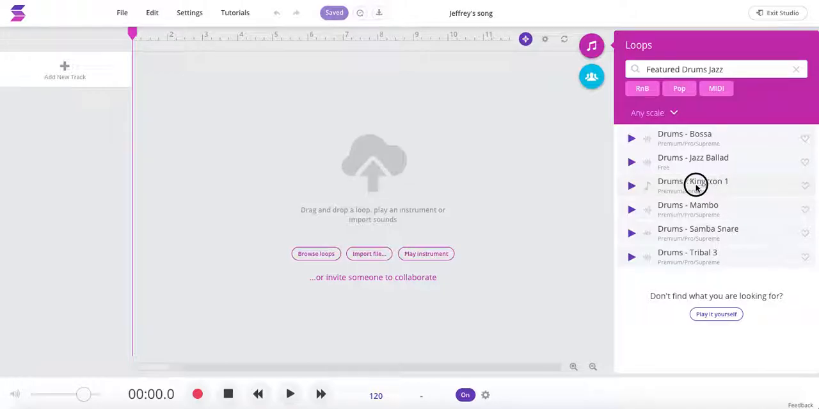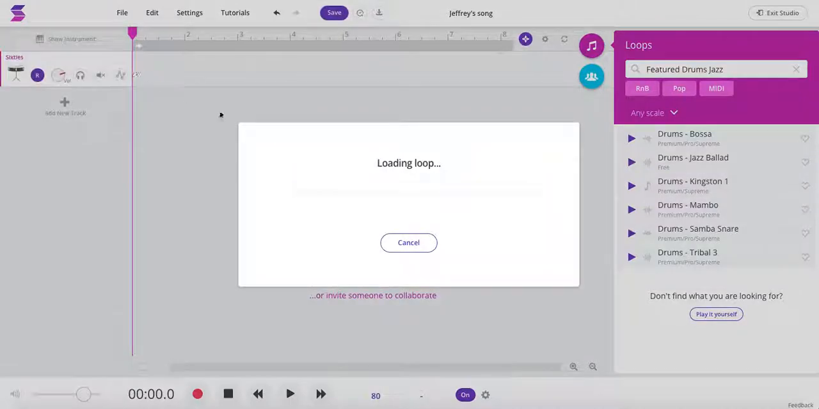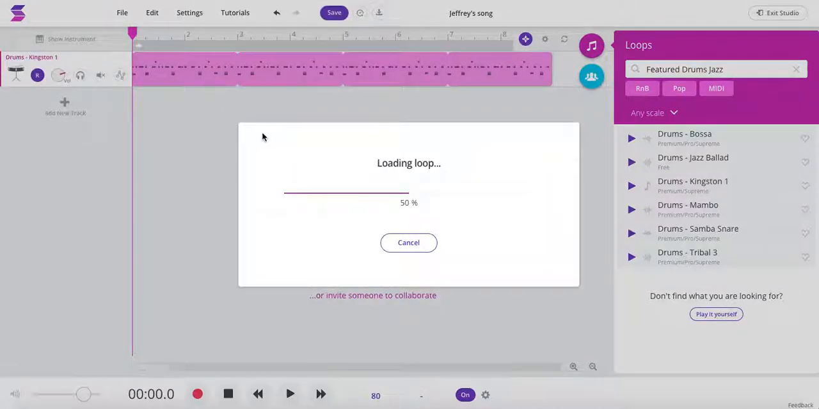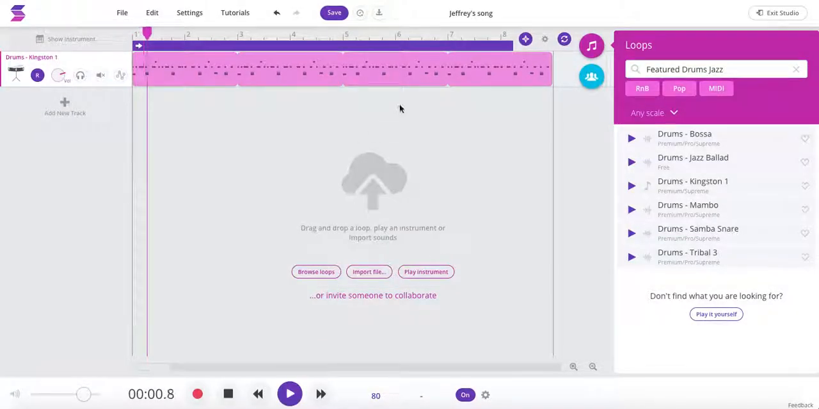So I'm going to drag this guy over. Okay, and it's loading slowly. Oh boy, I picked a bad one, I guess. Oh, because it's premium. Cancel. Okay. Oh, that worked. All right.